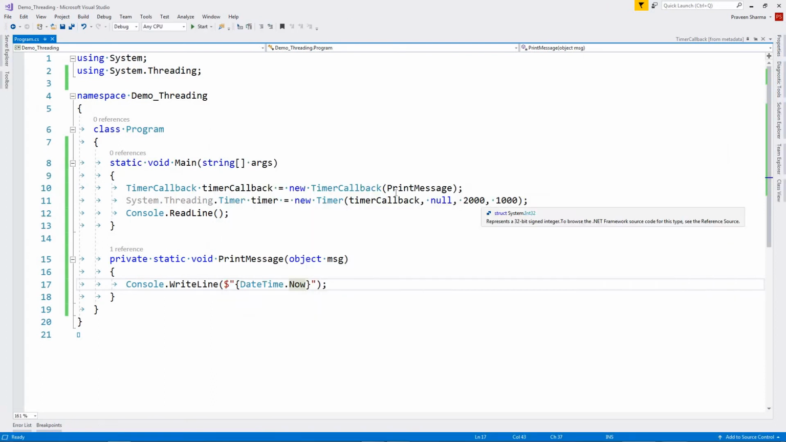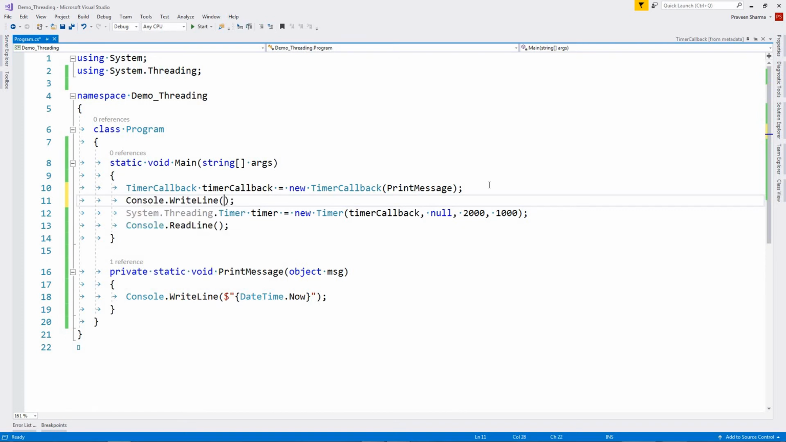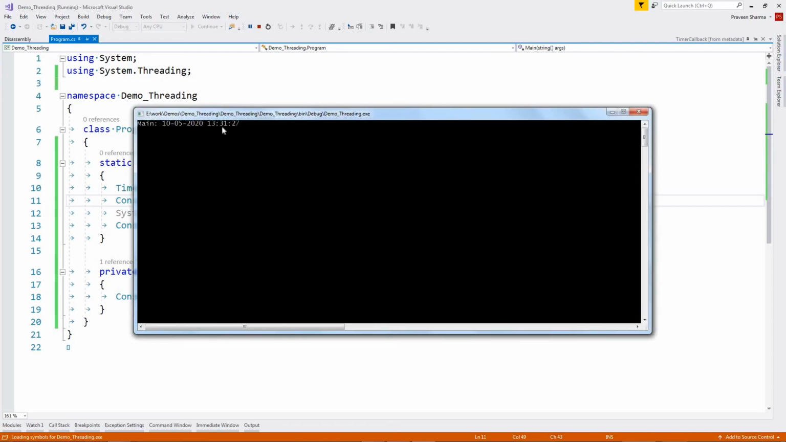We don't see it, so we can print something here. We can print the time in Main, and then we can say DateTime.Now. Main 13:31:27, so it waited 2 seconds, 29, and after that it's triggering and executing per second.